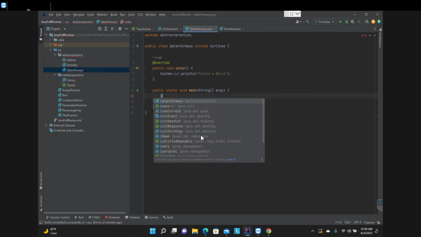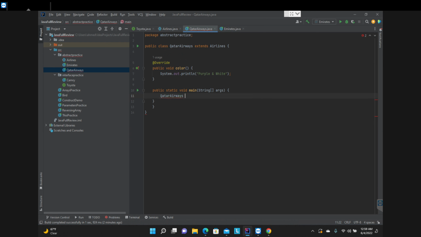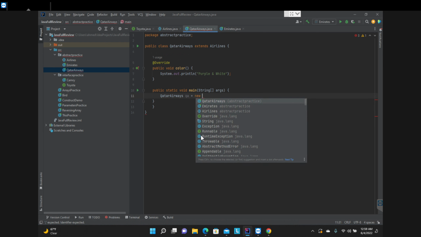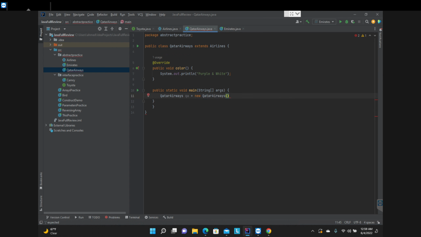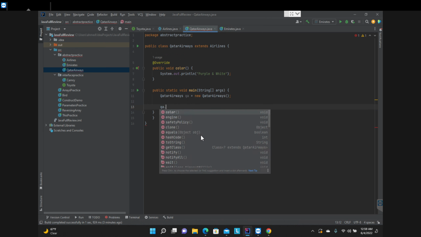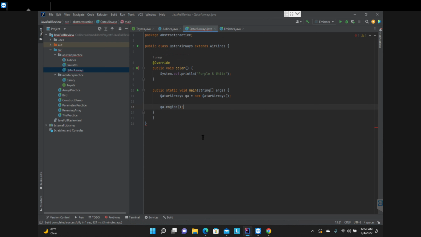So let's say Qatar Airways QA, and then let's say equals new Qatar Airways semicolon. Okay, this is the object. Class name, object name equals new class name. Now let's call some methods. QA dot, same thing again. We're gonna do engine, we're gonna do safety policy, and we're gonna do QA dot color. Okay, made a mistake. And then now let's take this one away and erase.